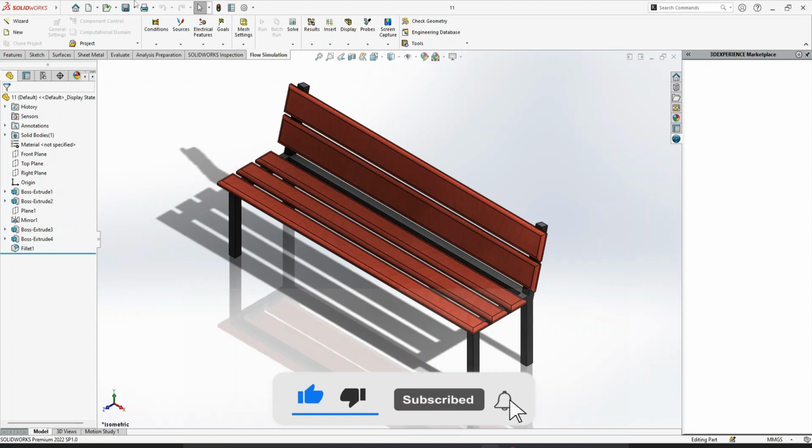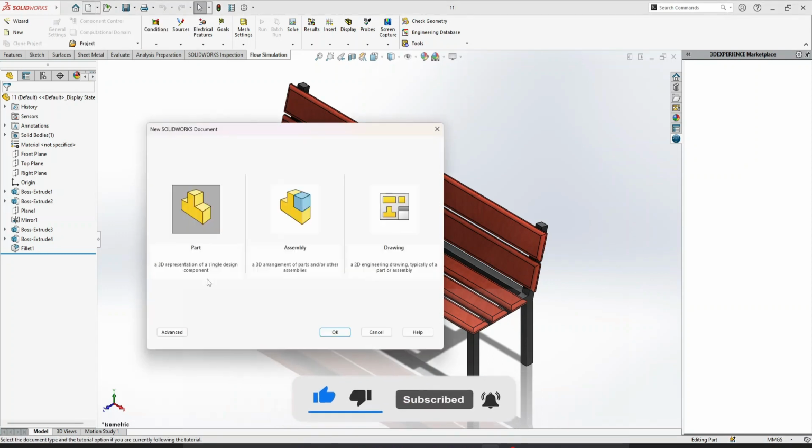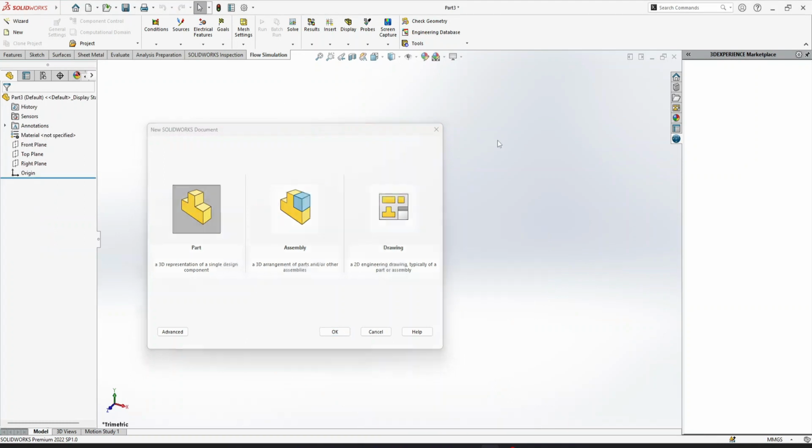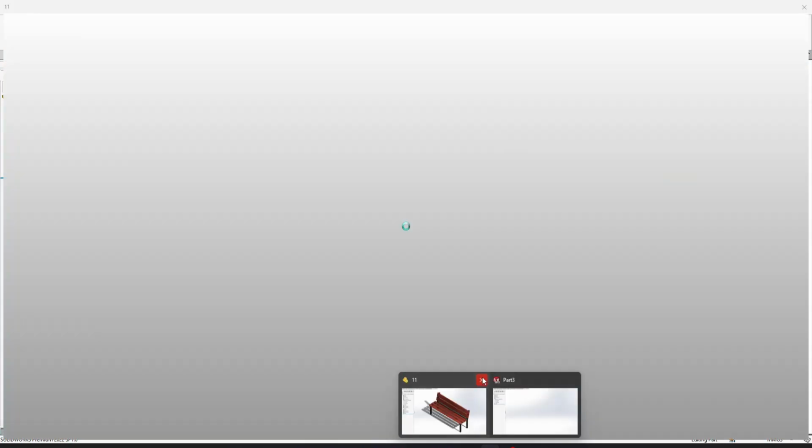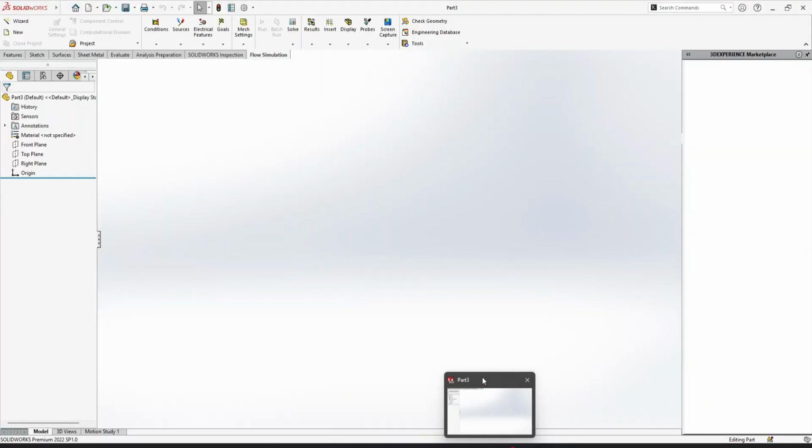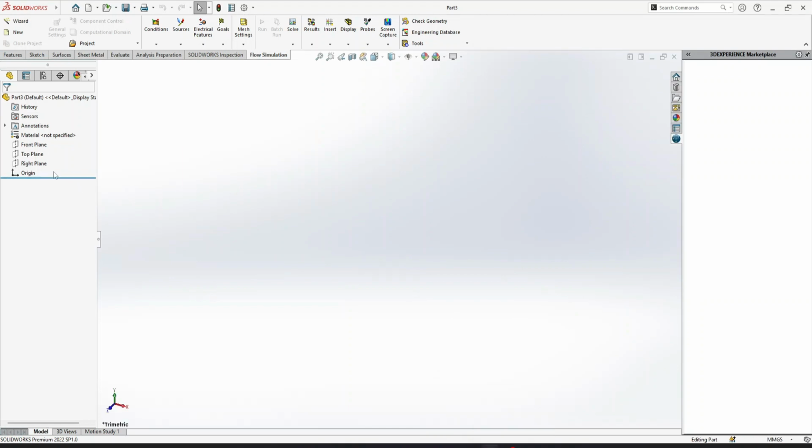So let's start from the new sketch and the part. And one more thing, let's close this. Now we are going to move to the front plane or the right plane. We have two options. I'm going to select right plane, sketch.